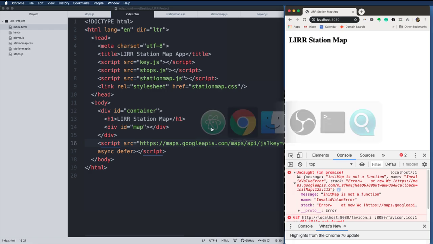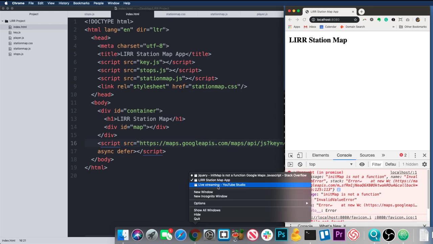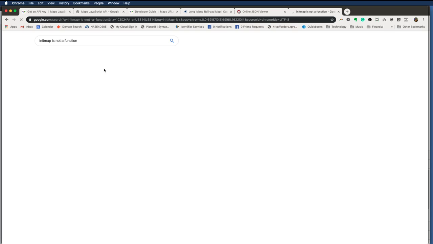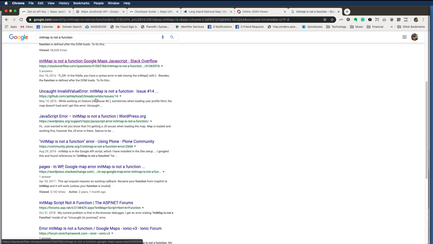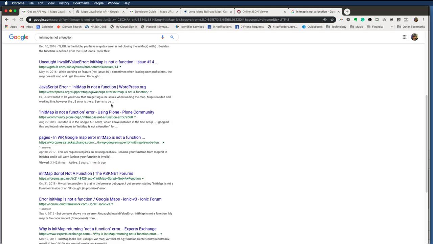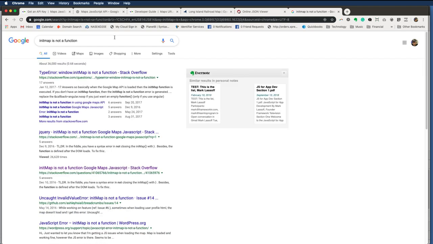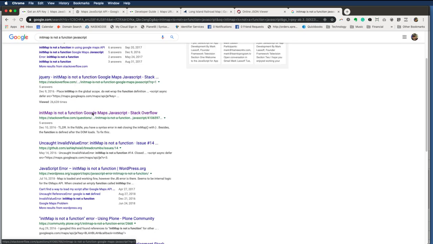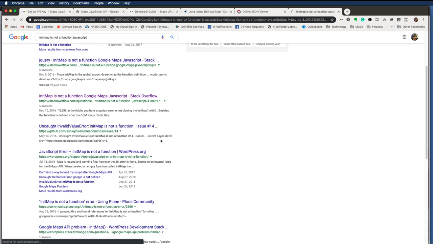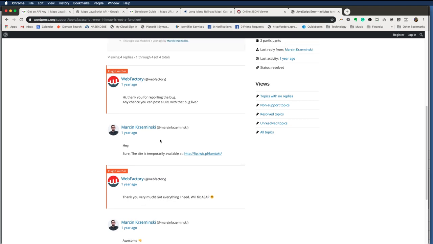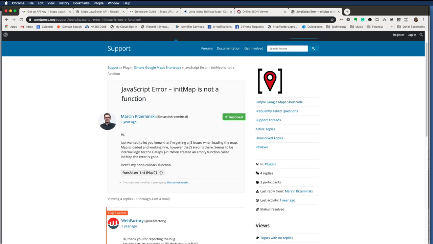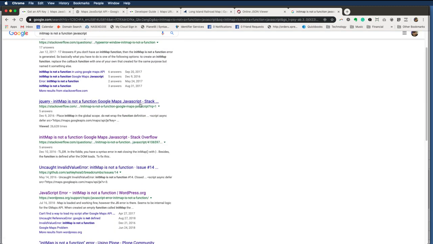Let's look, see if there's any other solutions for init map is not a function. Let's see what else we have on Google. A lot of different places are seeing this error. Let's add JavaScript. Try here, why not, right? When I create an empty function called init map, that's not very helpful. We're gonna solve this. We always do. Those are the rules.